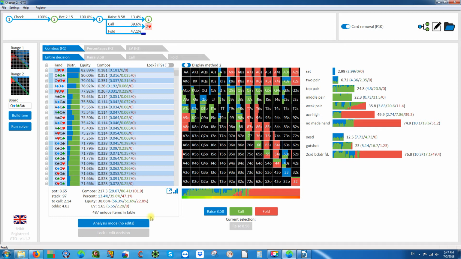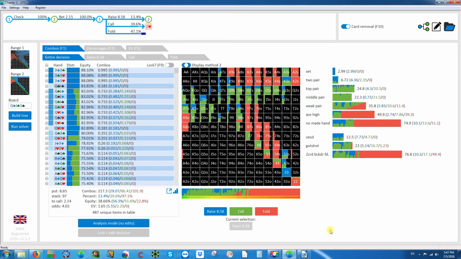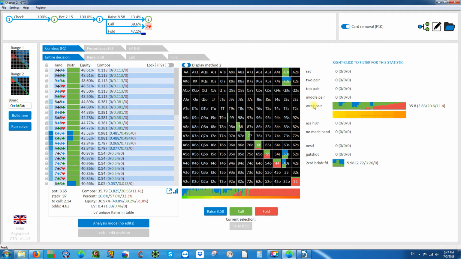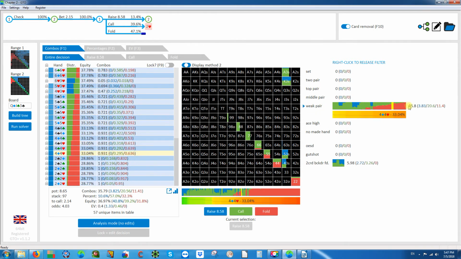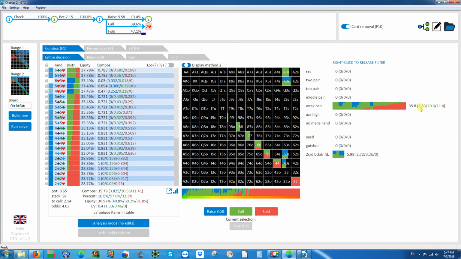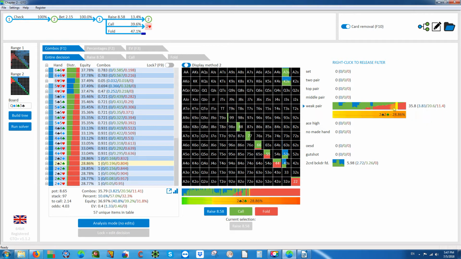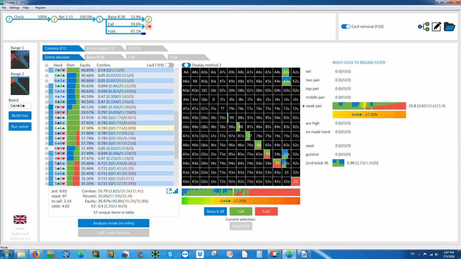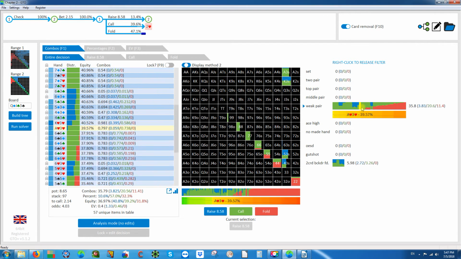Let's just say we want to look at weak pair here. So we go over weak pair, we right click on it, and at this moment we have this classified by combos, right? We raise 3.83 combos of weak pair, we call 20.6 combos, and we fold 11.4 combos. And in the stripe, notice that there are colors in it. So basically, they represent the actions with the particular combos you're gonna hover over.